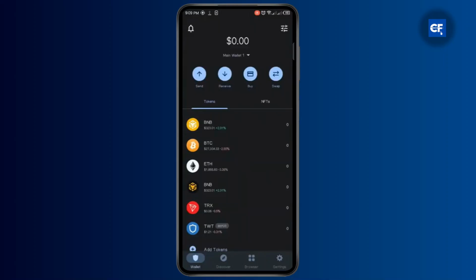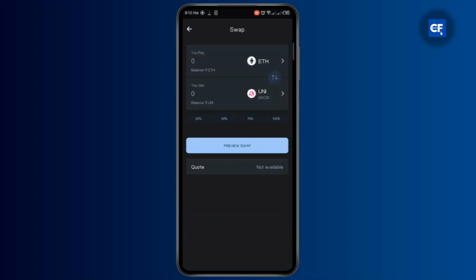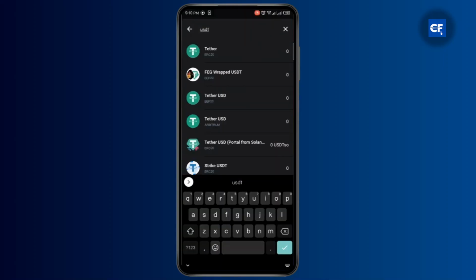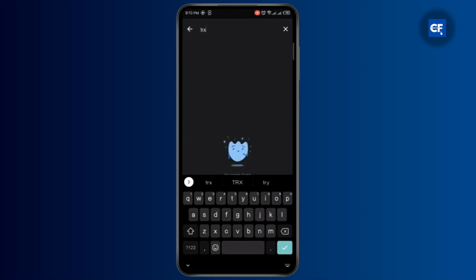Just tap on the swap option, and from here you can preview your swap and choose which kind of crypto you want to change to. So go ahead and tap on the first one, and then you're just going to have to search for USDT here. Once you search for USDT, tap on the Tether USDT, and then the second one you're going to have to search for TRX. But as you can see here, the TRX option is not showing.